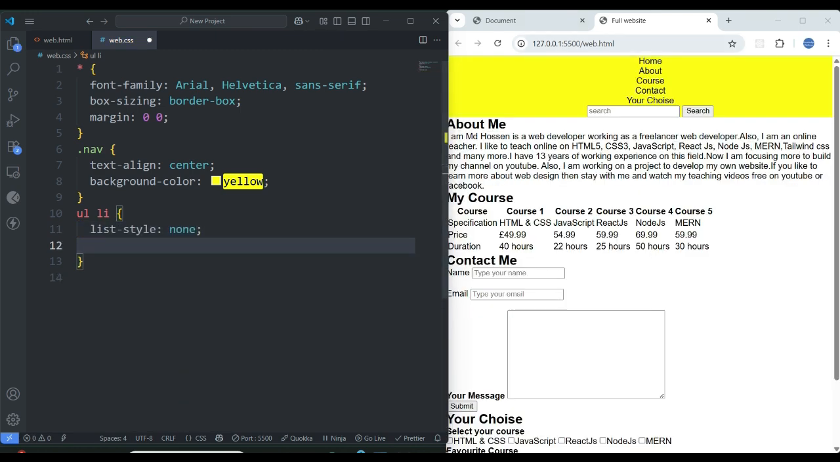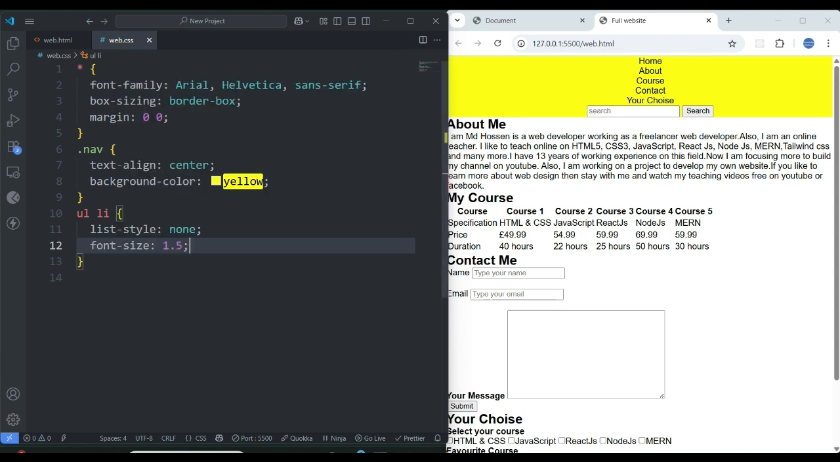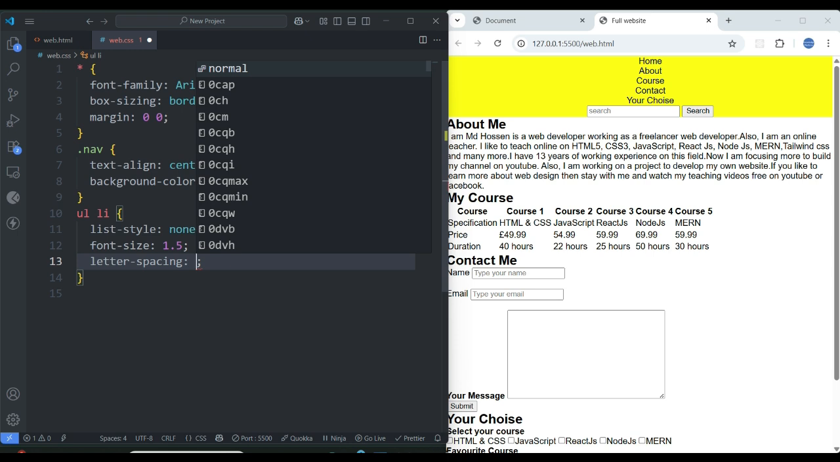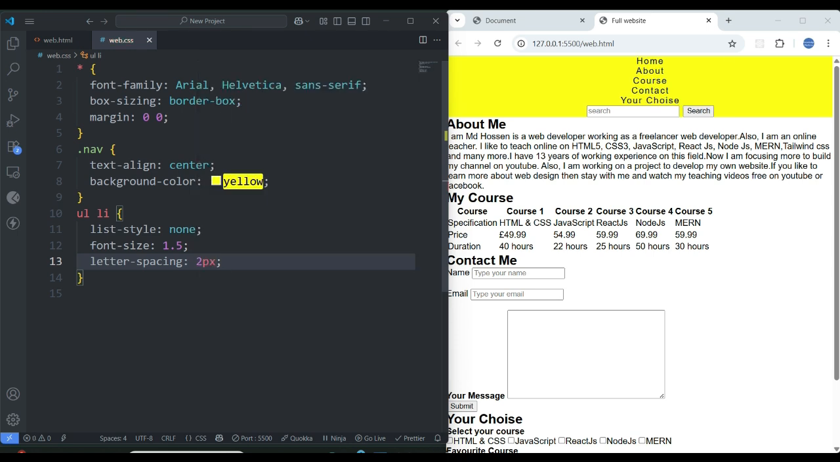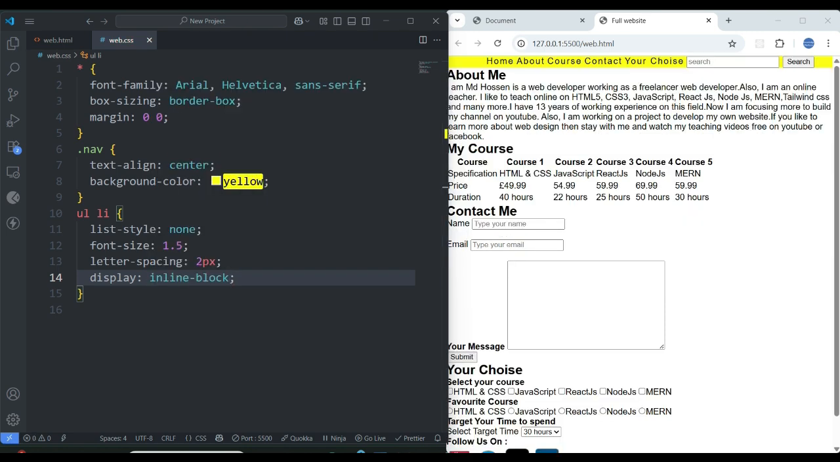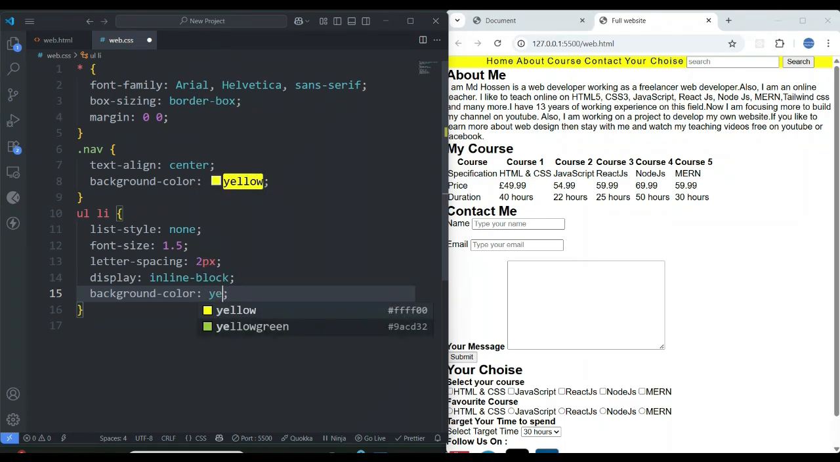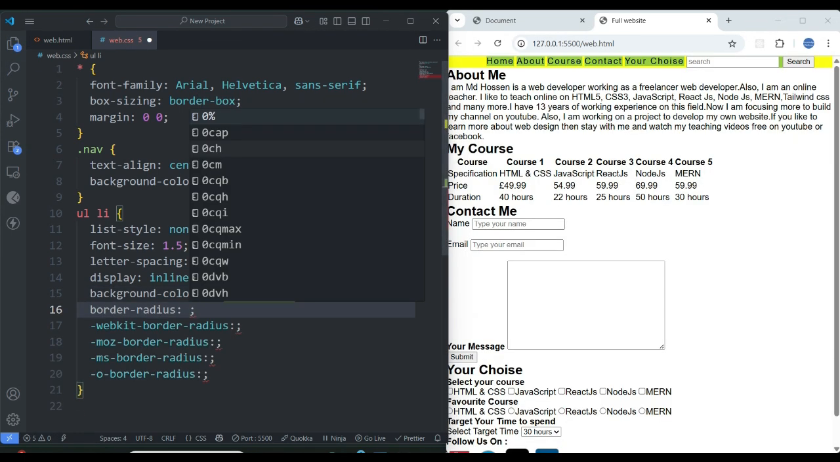I want to make the font a little bit bigger. Font size 1.5 and letter spacing, make it 2 pixel. I want to put them in a single line. Type display, I want to make them inline block. Save it. They are on the same line, each of them next to each other. Background color for these list items, I want to make it yellow green. Save it. For these list items, background color is yellow green. Border radius 10 pixel. Save it.